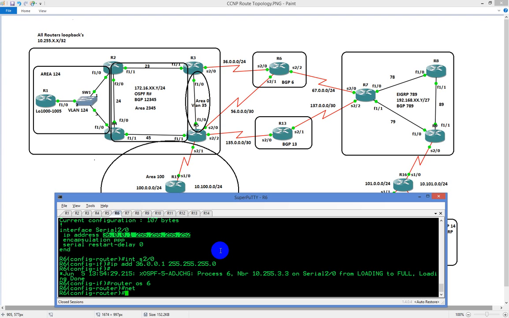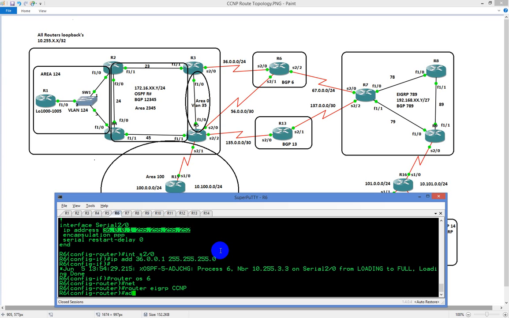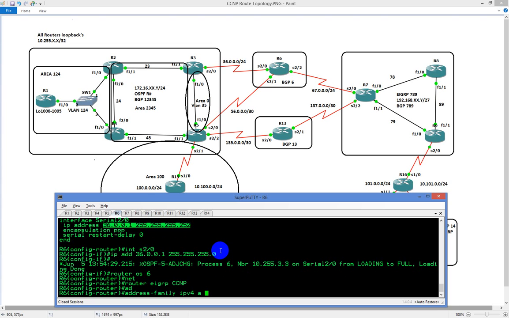And I'm going to type in router eigrp CCNP, address-family ipv4 autonomous-system 789. Now there's another question out of the gate. Actually, I like this guy.